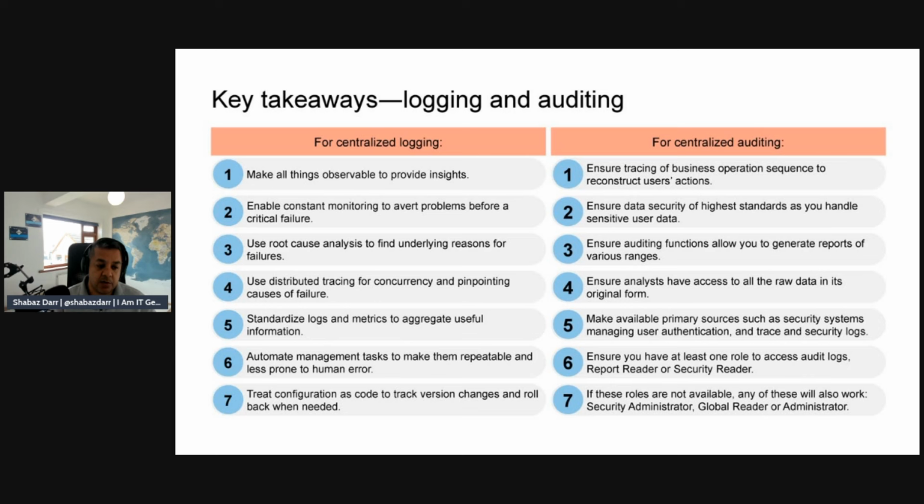So let's just summarize some of the key takeaways of this video. First of all, we've got robust logging and tracing that are particularly important to cloud applications. This includes making all things observable, so tracing records a path through the system and helps you pinpoint bottlenecks or performance issues.